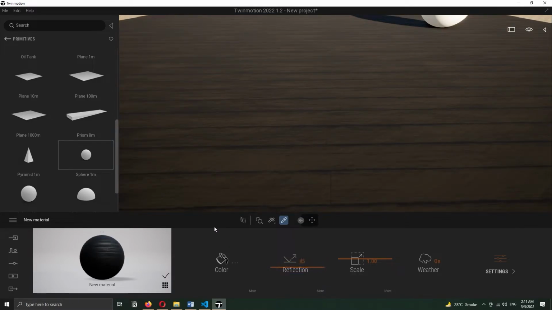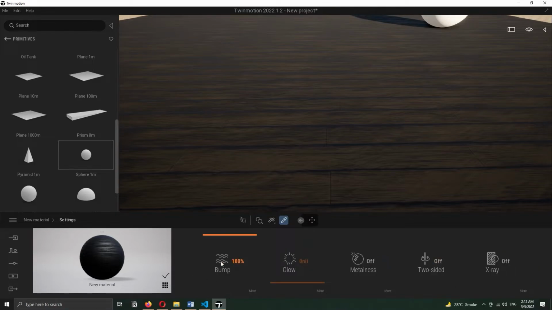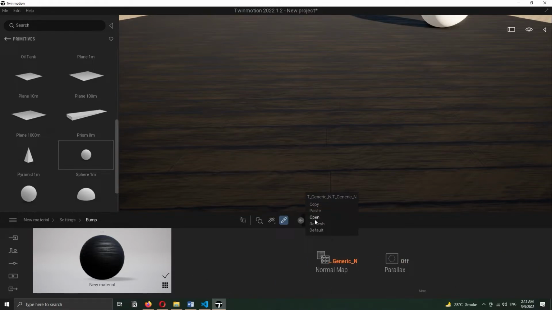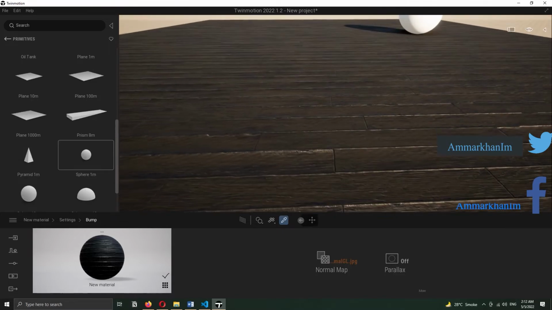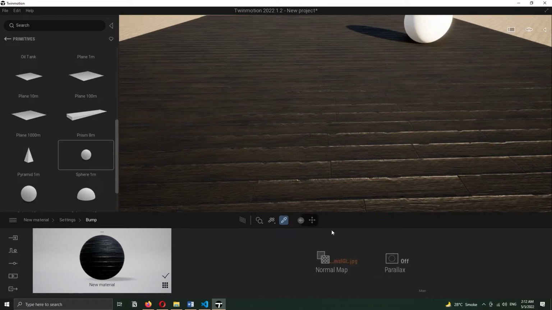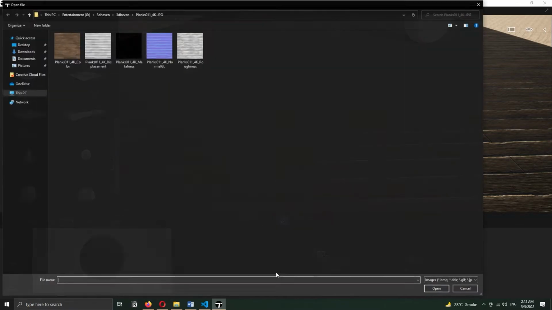For a normal map, we go to settings and click on more and add the normal map texture. Now you can see the difference. But if you need more realistic looking material, you have to add a displacement map. You have to turn on parallax, then go to more and add displacement map. Now you will see a huge difference.